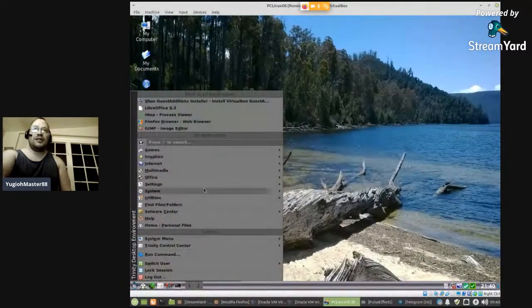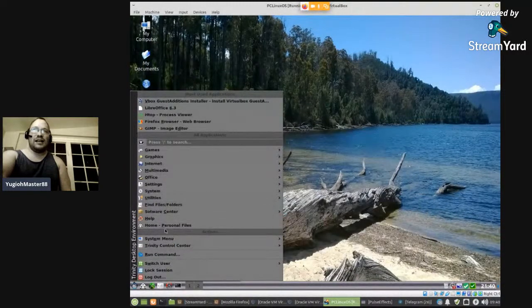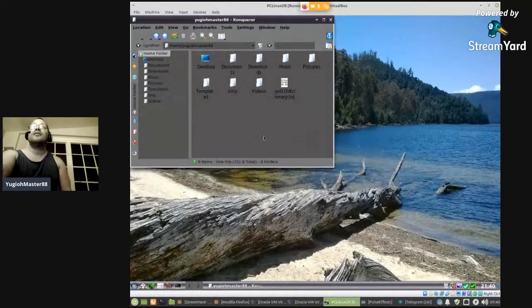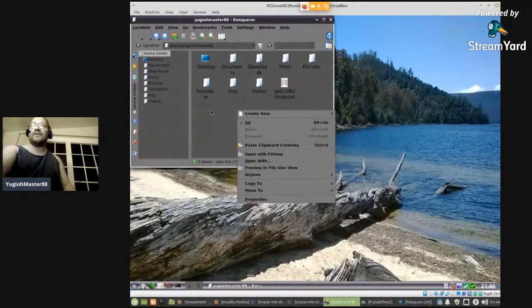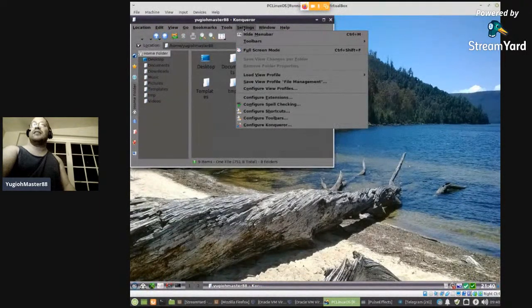Okay. Let's see what else is here. Let's look at the menu here. Let's look at our file manager. I haven't had a good look at it yet. Oh, here we go. Here's a nice little file manager. So this is Konqueror. This is a really nice file manager. Really nice. You can do a lot of things with it.